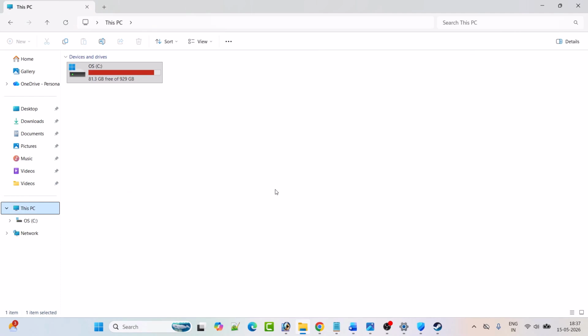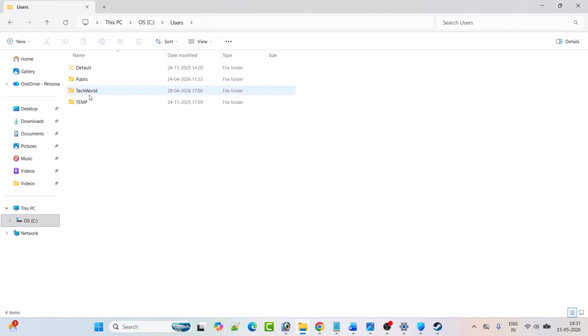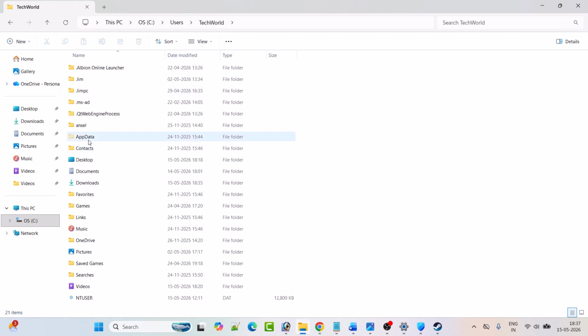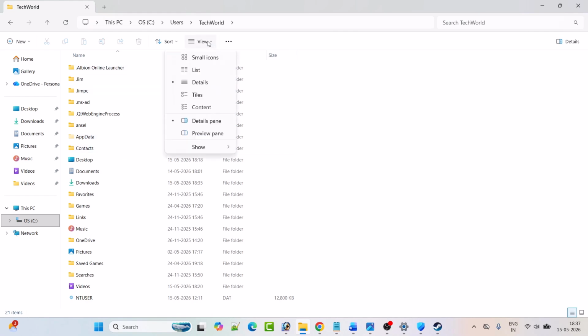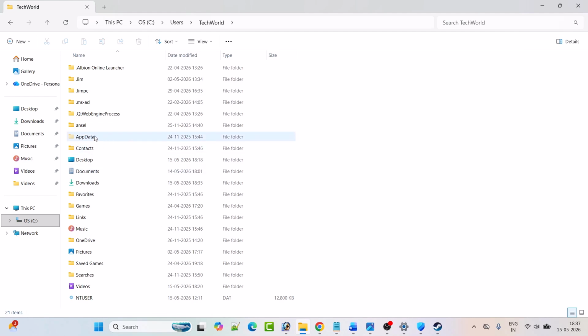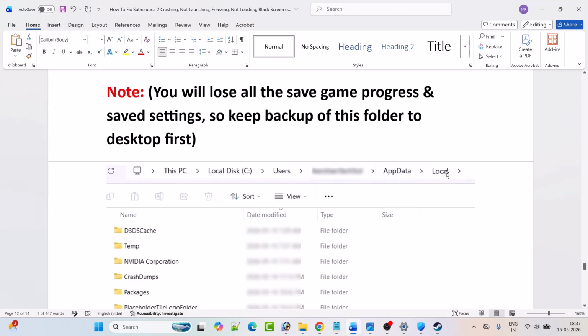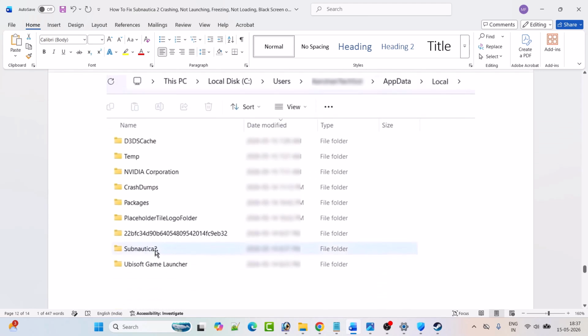So open File Explorer, open C drive, open Users folder, open your username folder, open the app data folder. Now if you don't see app data folder over here, click on view, and check mark hidden items. Then open the app data folder, then open the local folder, and inside the local folder you will see this Subnautica 2 saved game folder.